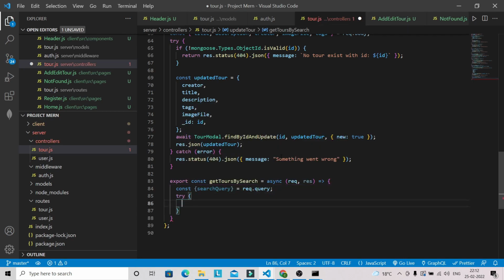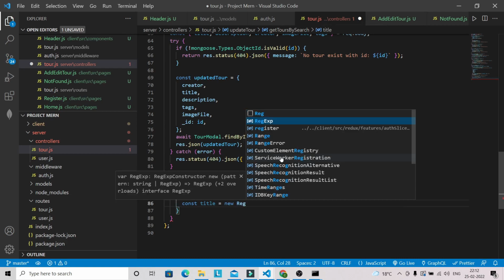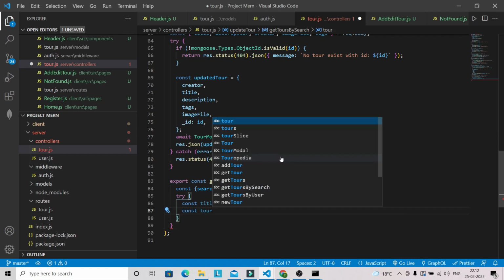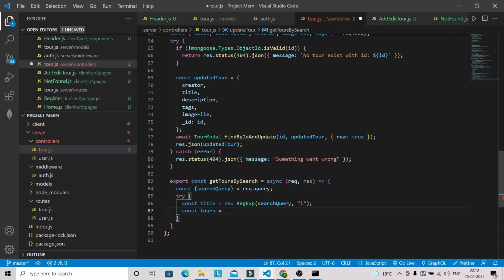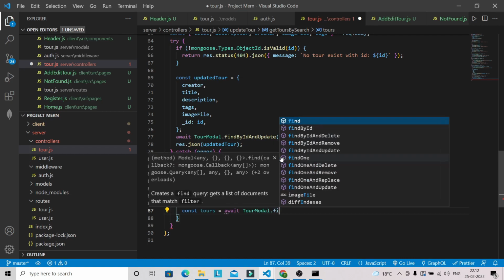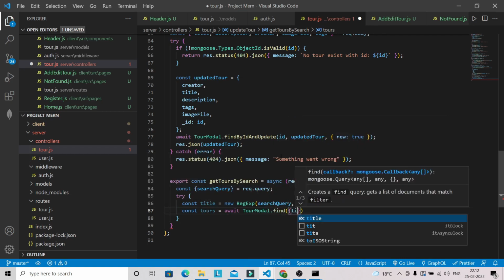and inside try we want to search the tour based on the title. So const title equal to, here I'm going to use a regular expression. So new RegExp, and I'm going to pass the search query that I'm receiving in the query, and it will be "i" here. We want to send all the tours that the user searches with the title. So here we can use await TourModel.find, and here we can pass the title.